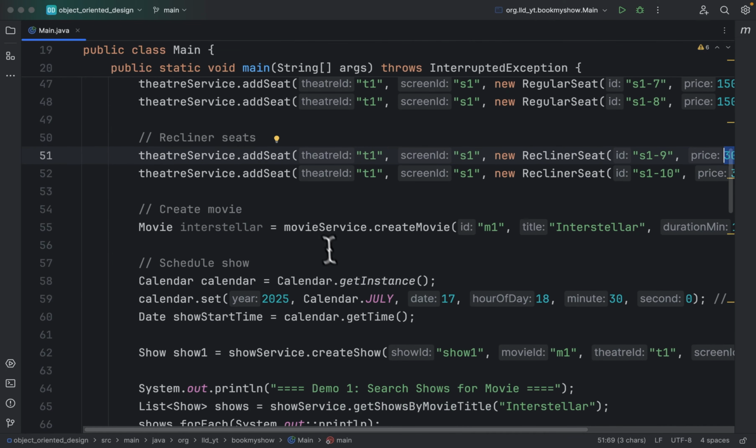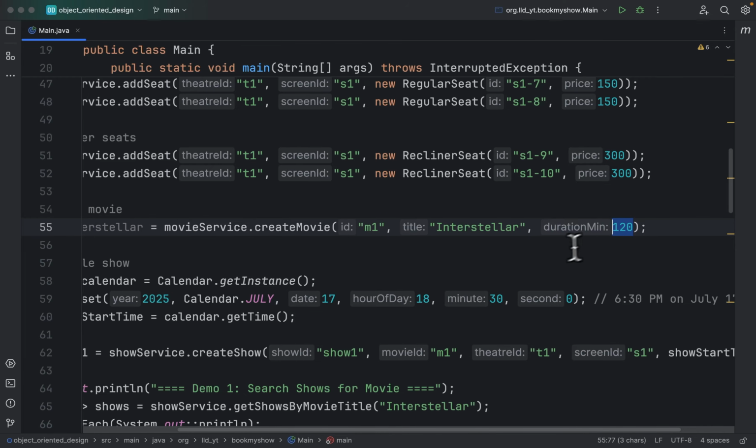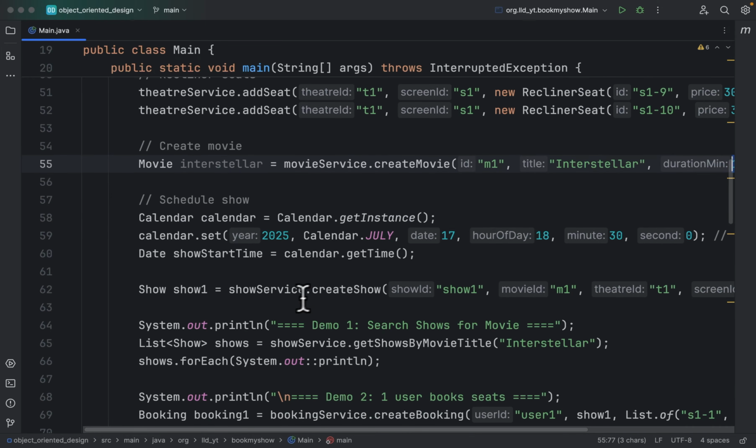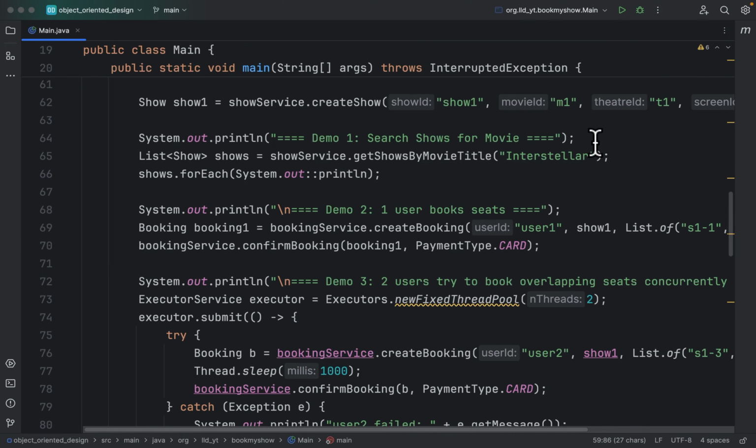Right. And then using the movie service, I would be creating one movie named Interstellar, which has a time duration of 120 minutes. Further, I would be creating the show using the show service, and this show would be played in screen 1 of theater 1, and this is that movie, right? And the start time of this show is 6:30 p.m. All right. So now that we are ready with all the objects, let's see 4 demos.